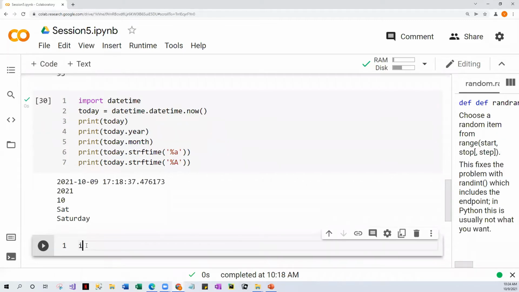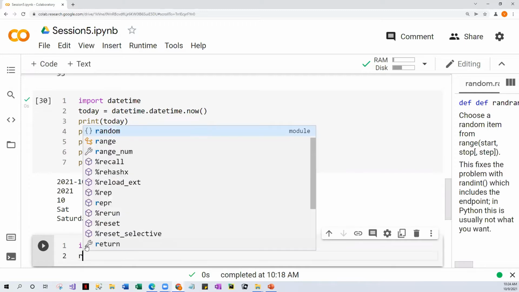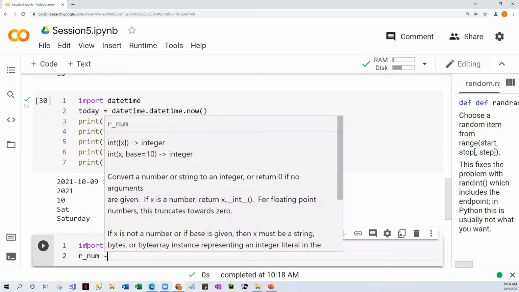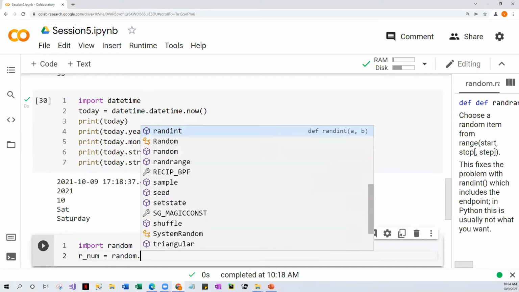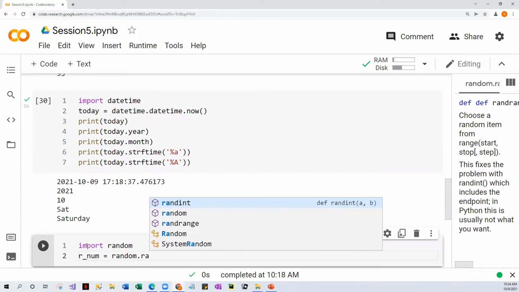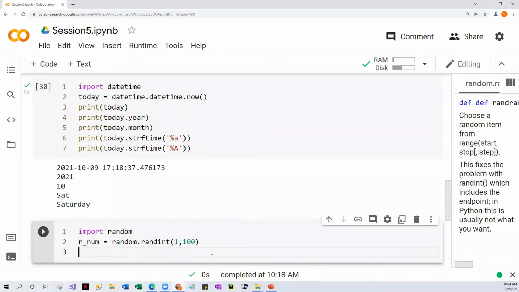So the first thing we are going to do is import the random function. Then we are going to generate a random number. Num is equal to random.randint 1 to 100. Then I'm going to get a user input.